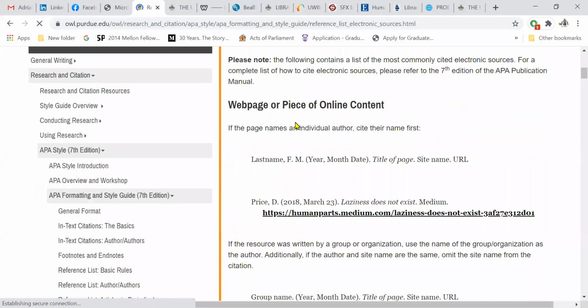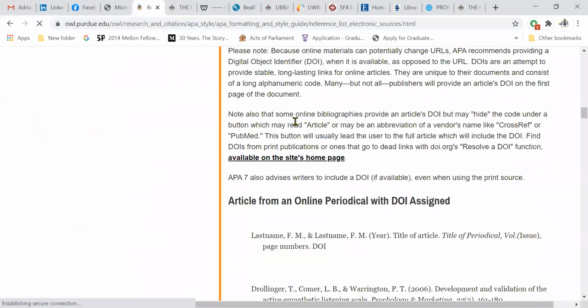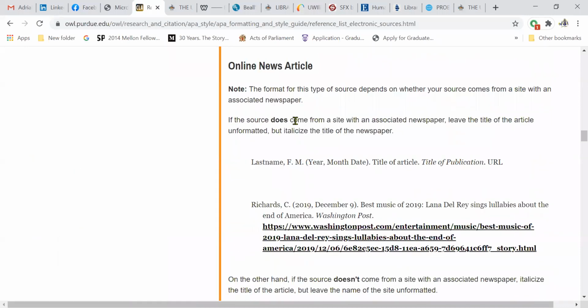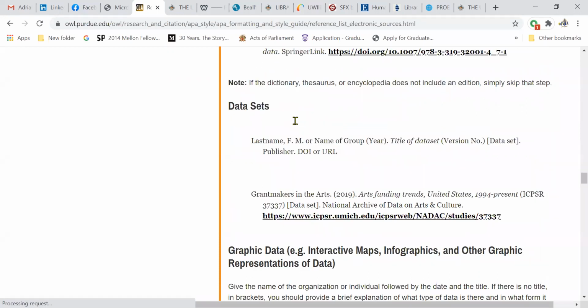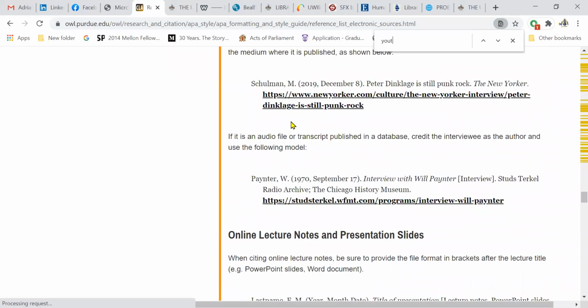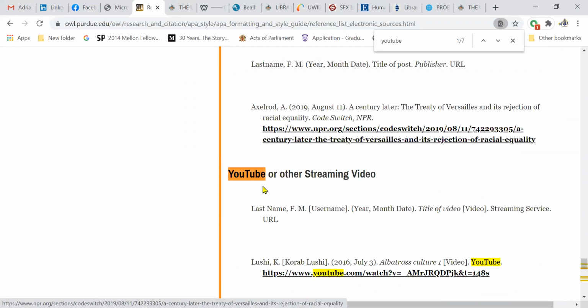So this is a web page. Let me find a YouTube one for you. Here we go. So YouTube or other streaming videos. It does not require much. Well, in my eyes, it doesn't require much. It wants you to have the person who is in the video, or the username of that person, and the time that you access it, meaning the year, the month, and the date that you access it, the title of the video, and the streaming service, as well as the URL.